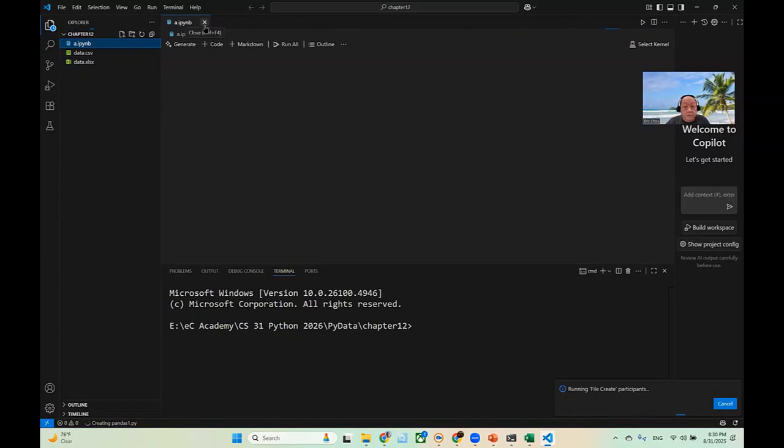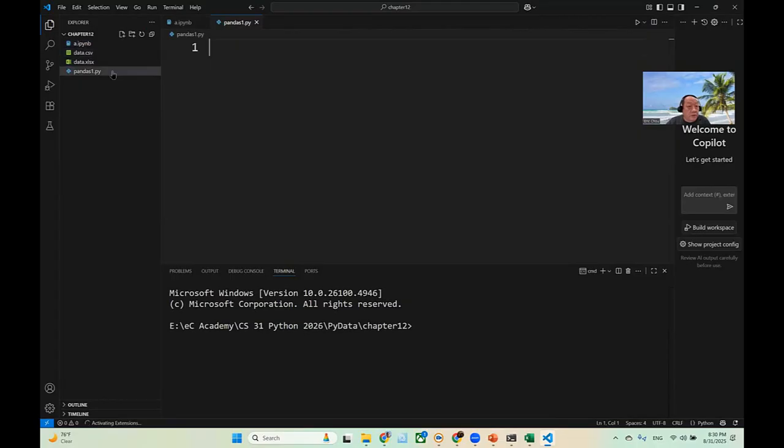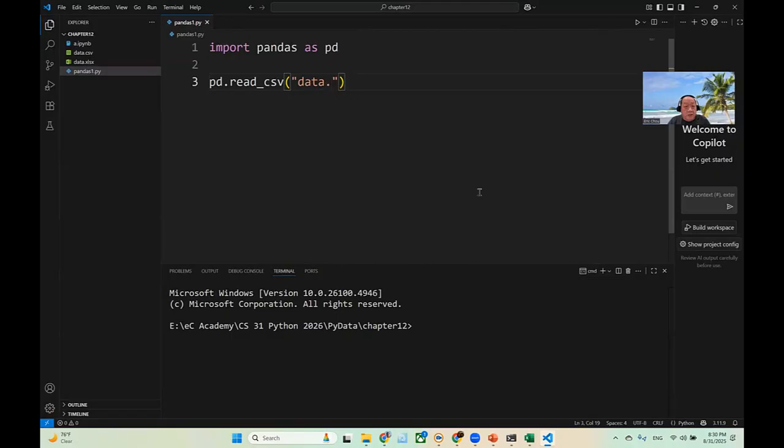Okay. So we go to Pandas one, the Python. Let's close the IPython file. We don't need it. Okay. So here you import Pandas as PD. Okay. And then you do PD.read_csv, and then you have the data.csv. Okay. This whole thing you read in.